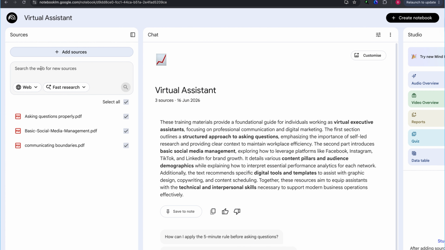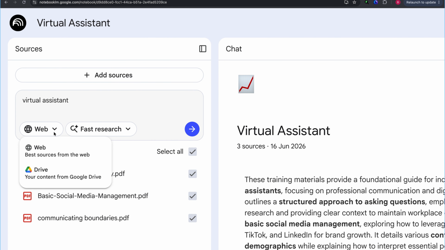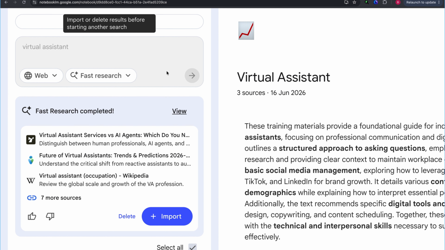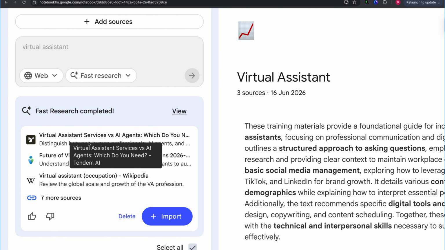So searching the web for new sources, in such a way that over here, I want to type virtual assistant materials. You go ahead and select best sources from the web in case you want the web to assist you. When you do that, you're going to click on this arrow sign, and it's going to search websites or articles that can help you with your learning. You can see that after searching the web, it has given us a few articles or websites that we can have a look at, and it's listing the sources. It says 7 more sources that we can have a look at.